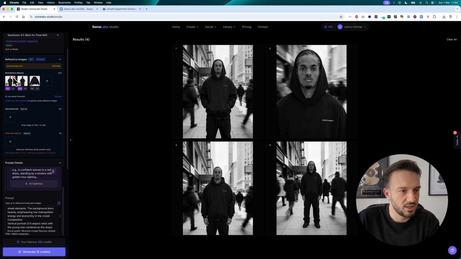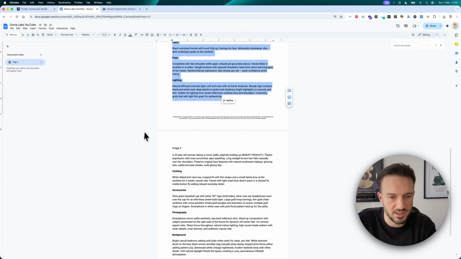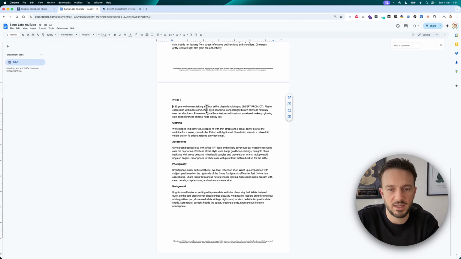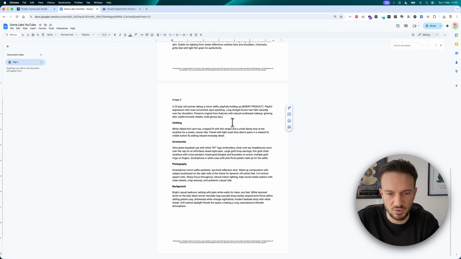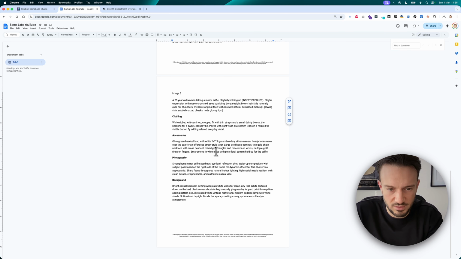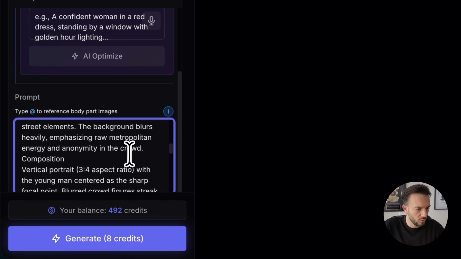Now, for the third one, we'll remove all the reference images and just create a UGC style image. As you can see, a 25-year-old woman taking a mirror selfie, playfully holding up whatever the product is. Playful expression with nose scrunched, eyes sparkling, long, straight brown hair falls naturally over her shoulder. Preserve original face features with natural sun-kissed makeup, glowing skin, subtle bronze cheeks, and nude glossy lips. Let me just quickly check there's no references to products. No, okay.